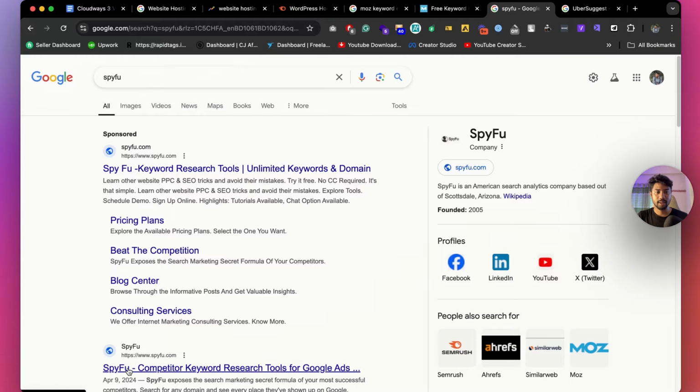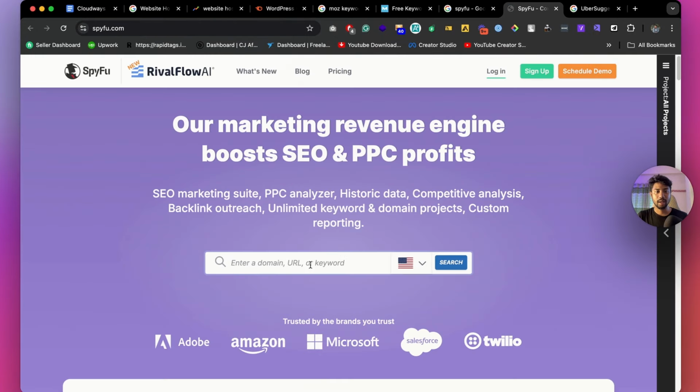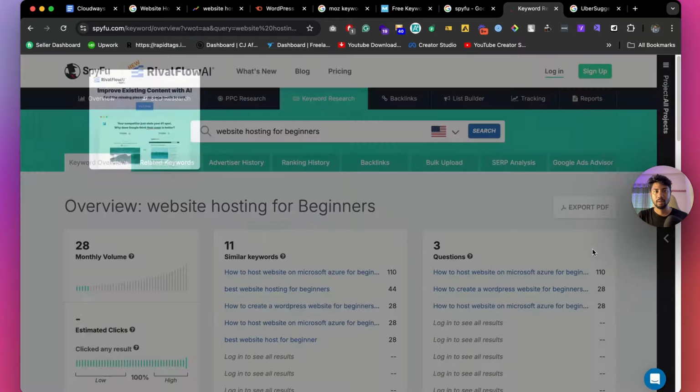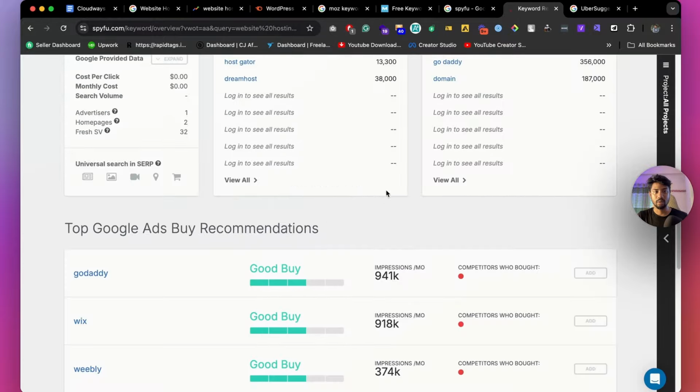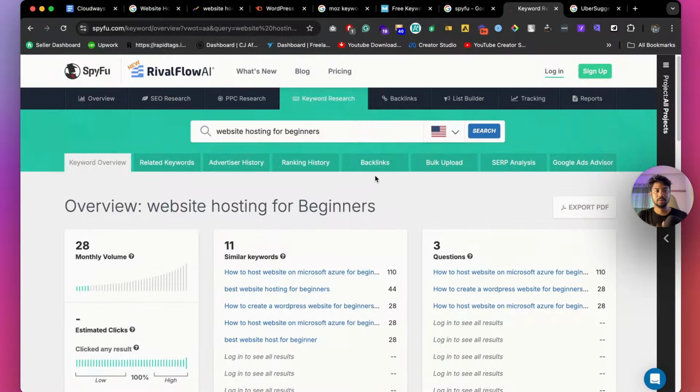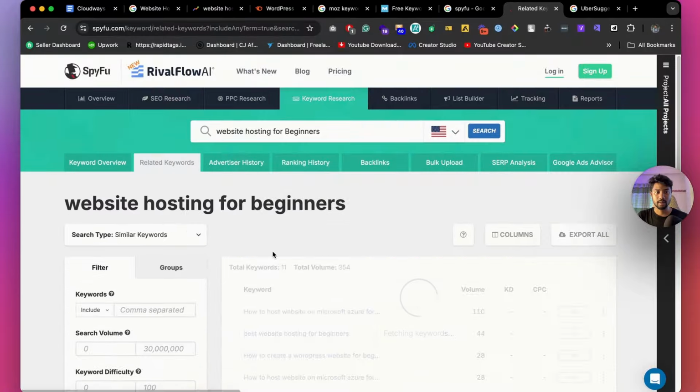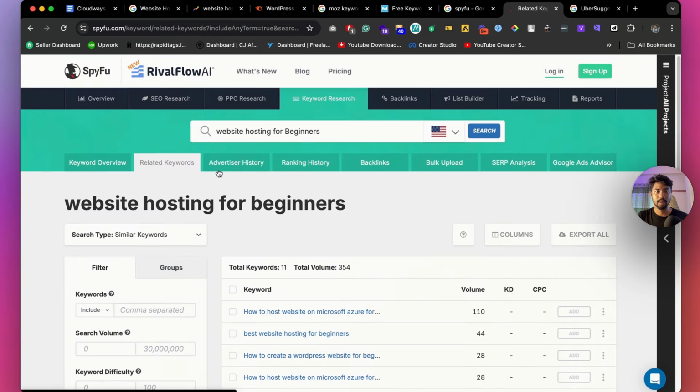And the next is Spyfu. This is also good. I personally like it because it gives more data than I was expecting. Let's go with the search, then you will get to see it. Okay, so as you can see, they are suggesting a lot of data. You can also try this, and it has more comparisons like related keywords. If you go there, you can see more related keywords, advertiser history, ranking history, all of these things you can do with Spyfu.